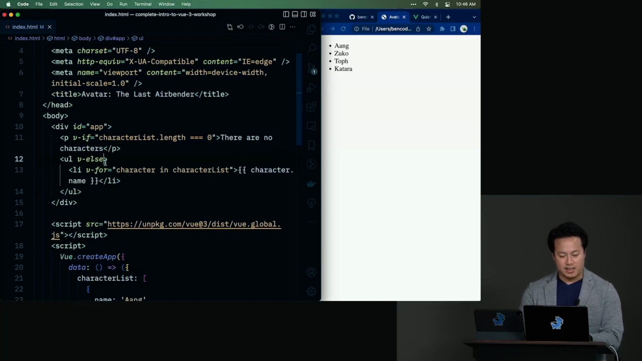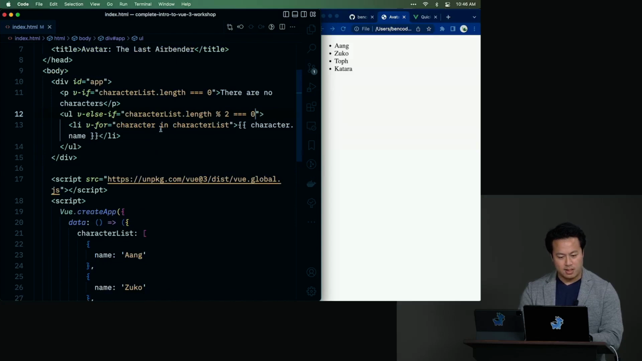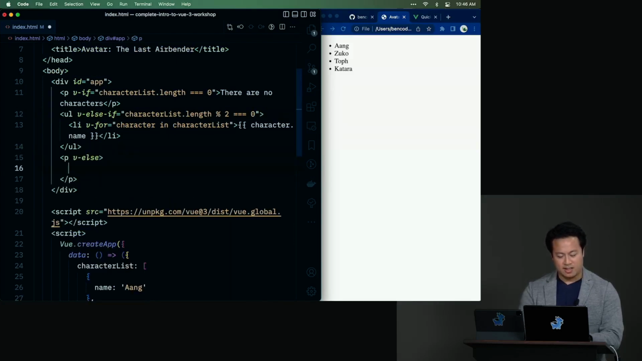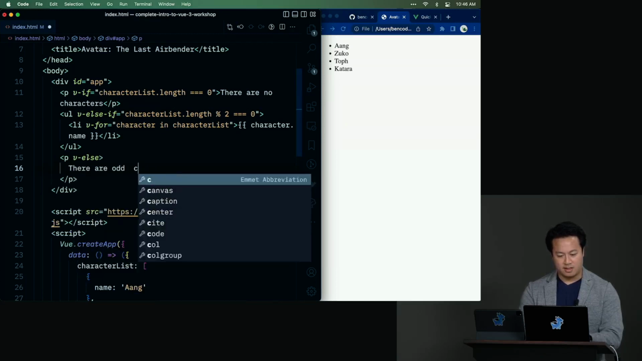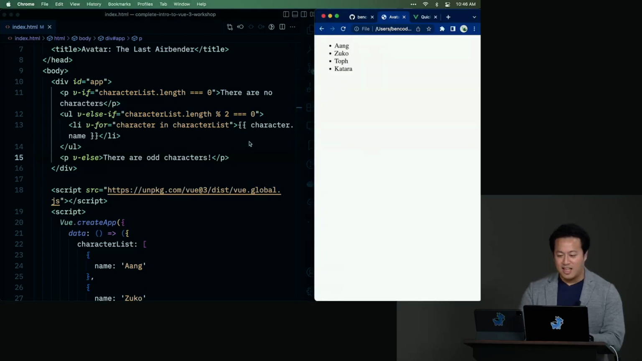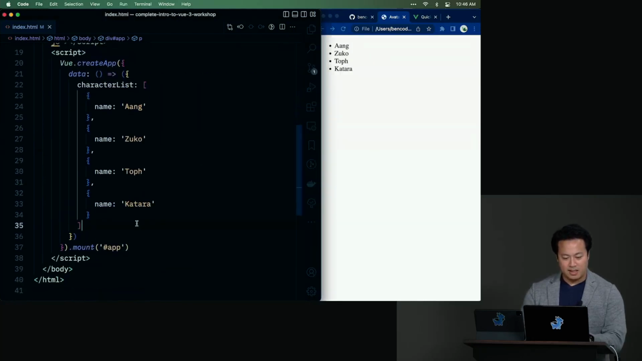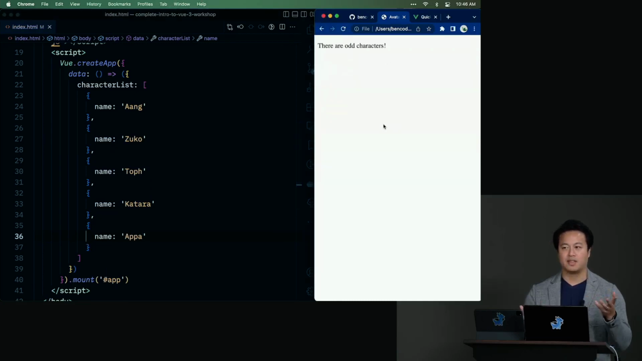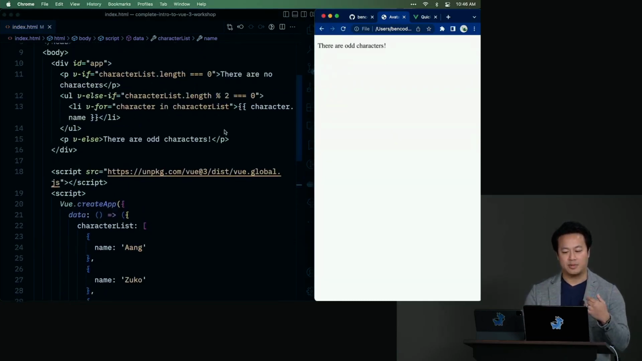So in this particular case, let's do the same thing as before. This time, character list.length, and then this time we'll check whether it's even, just to showcase this. And then otherwise, we'll have a p element with v-else that says there are odd characters, which is a punny joke. Ha, ha, ha. Anyways, so it's even right now. So we add this now, and we add another one. Let's do appa, refresh, boom. So it'll run through all the scenarios and end up at the last one.